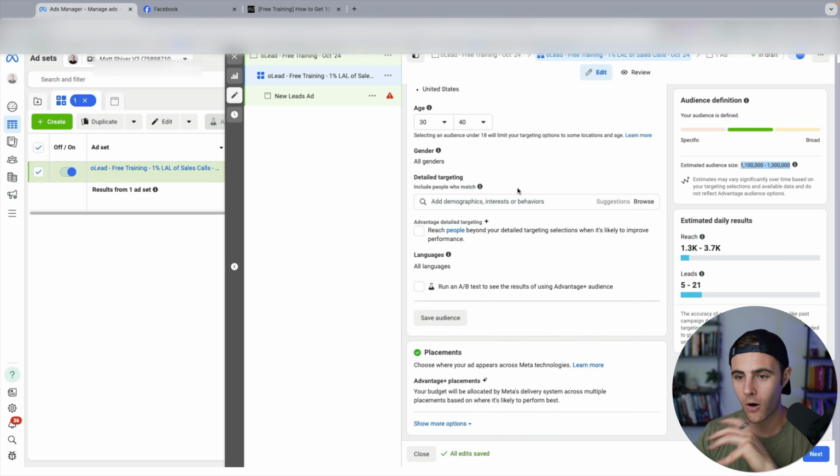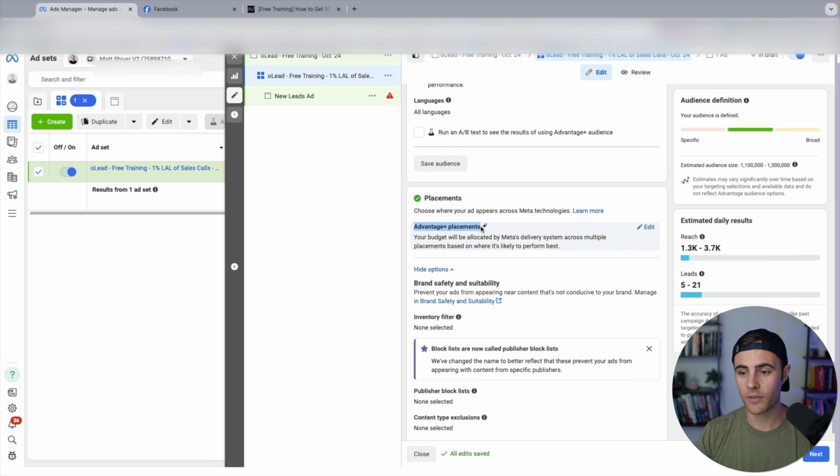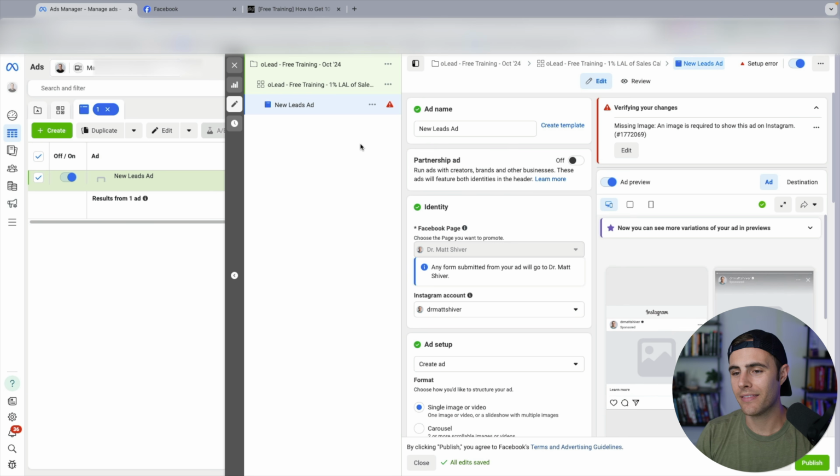So that should be all you need to set up here at the ad set level. When it comes to placements at the bottom, it's just gonna say, hey, where do you want these ads to be? I typically start with Advantage placements. That's just gonna put the ad in all the places it can possibly fit, all right? So that's typically what I'll do. I'll leave that there. All right. Next, we're gonna jump into the ad level.